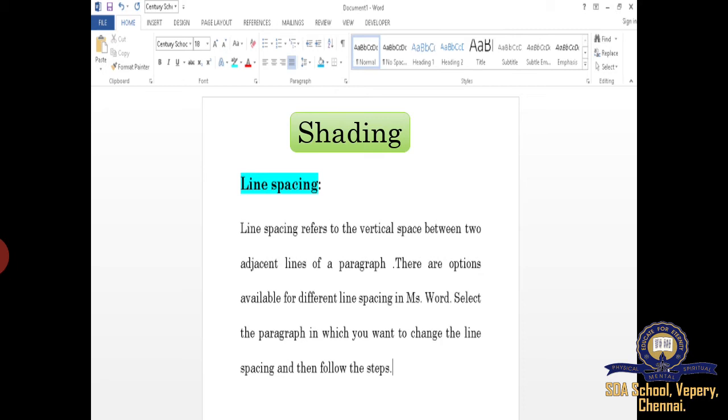Select a line or a text when we want to shade. Then click shading, and it shows lots of colors. Then we click any color that is suitable for this paragraph.